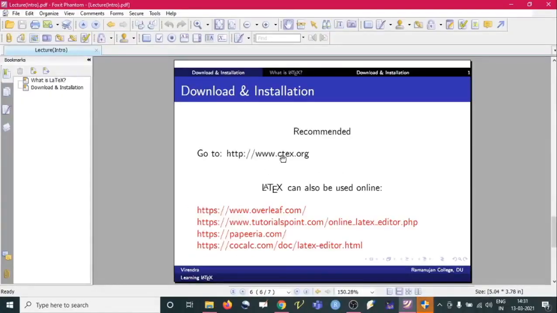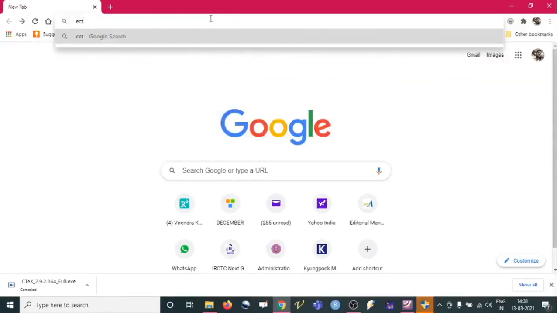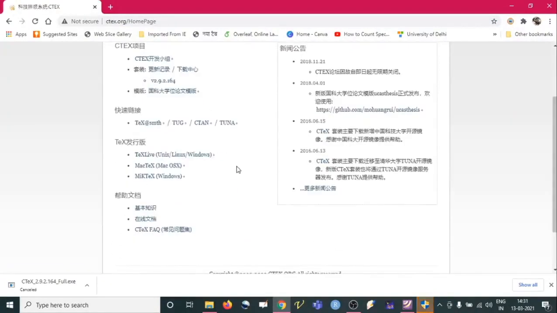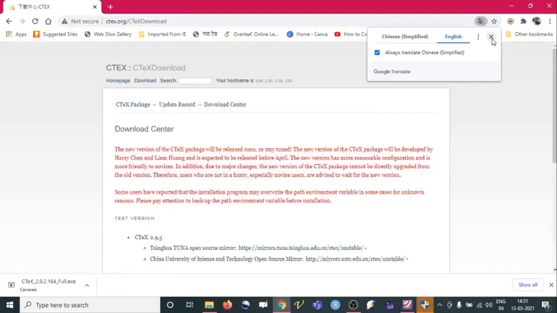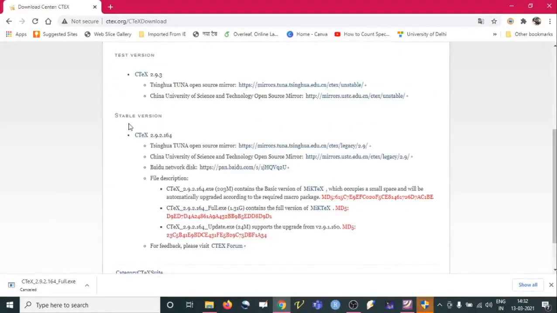So let us go to www.ctex.org. CTeX stands for Chinese TeX. So here is the website. Here we can click on this one, v2.9.2.164. So we'll get to another page. We have here two versions. One is the test version and another is the stable version. So recommended is the stable version. So just click over here.